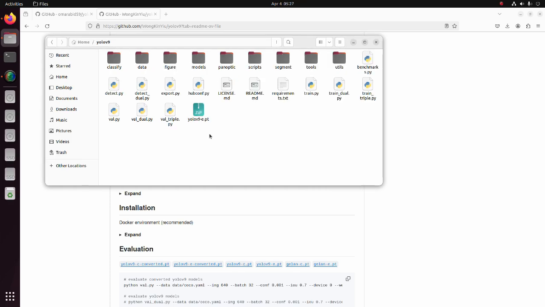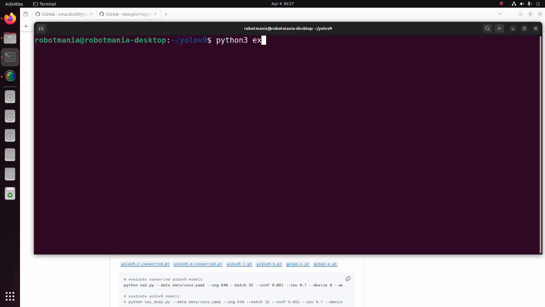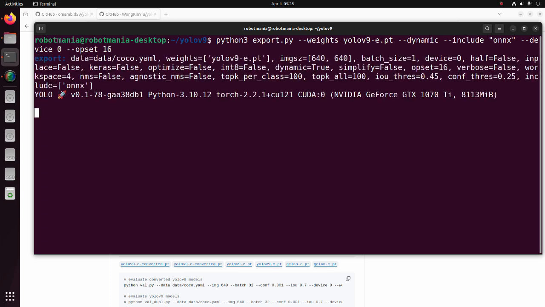To convert a PT file to an ONNX file, execute the export.py script. Here we are specifying the weights, the dynamic axis option, the format of the file we are going to export, the GPU ID and the opset version. Dynamic axis means that dimensions can be changed dynamically at runtime. That is, batch size or sequence length.